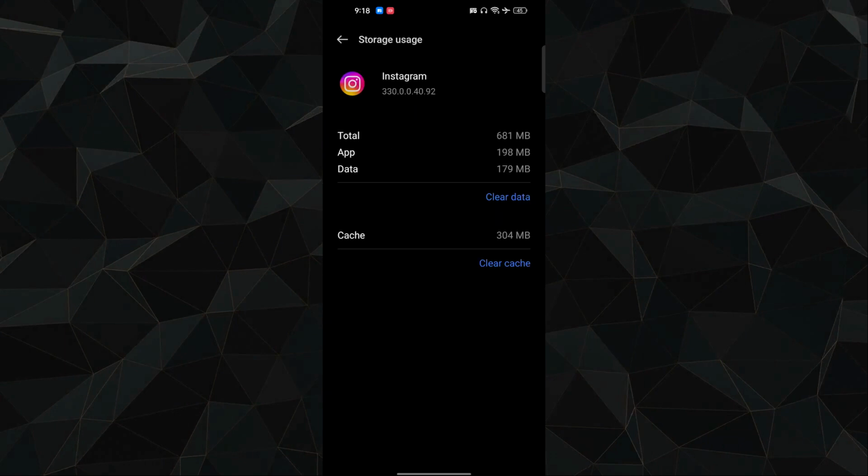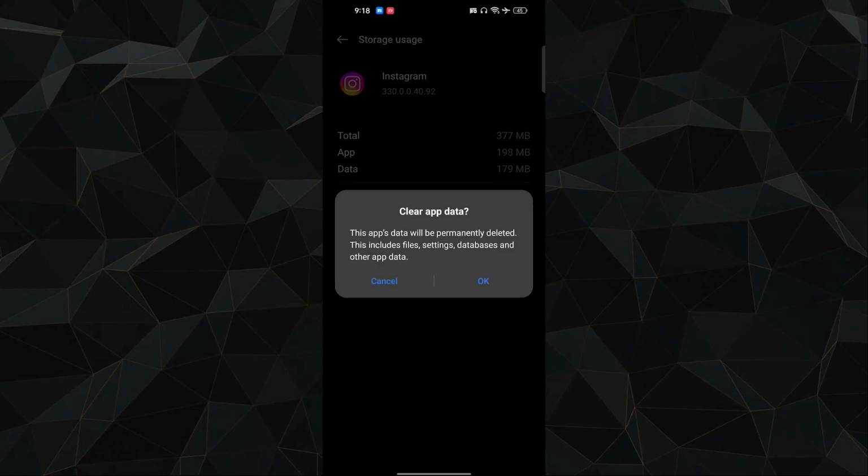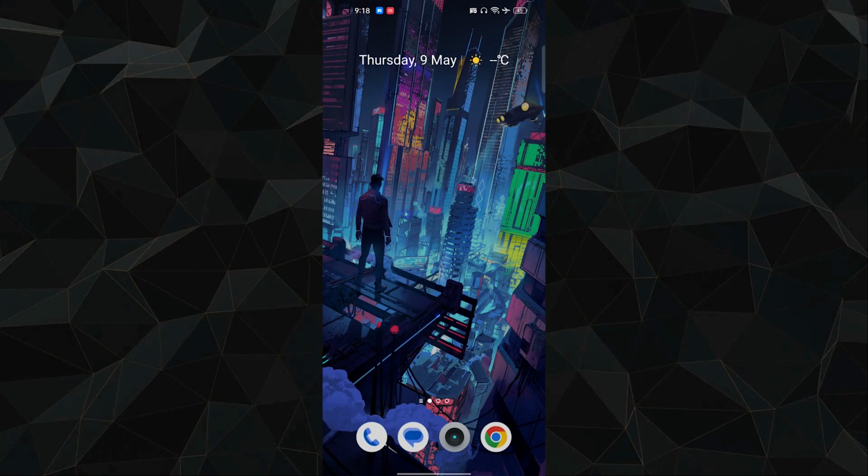Okay, go to the storage usage, clear the cache, right, and clear the data. So once your data has been cleared, then your Instagram live screen will be fixed forever. So these are two solutions which are definitely going to work for you, I'm sure.